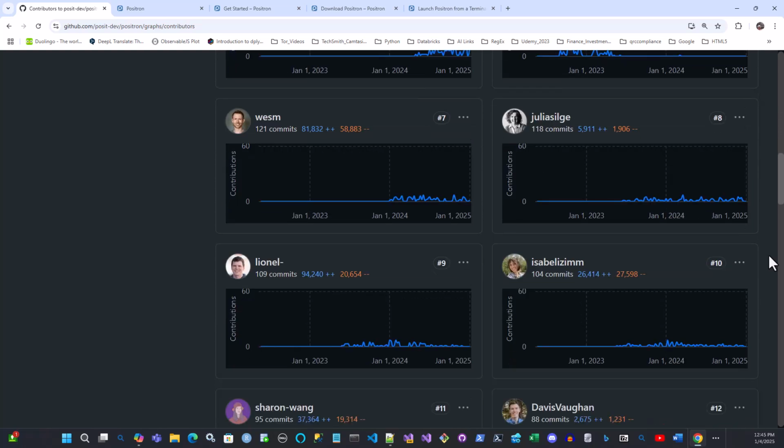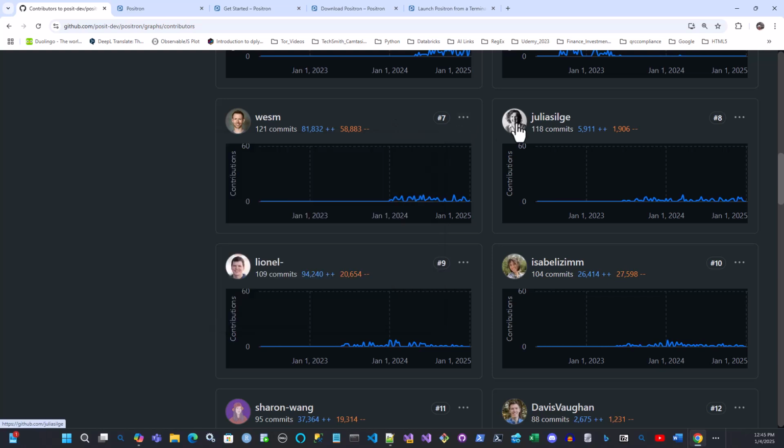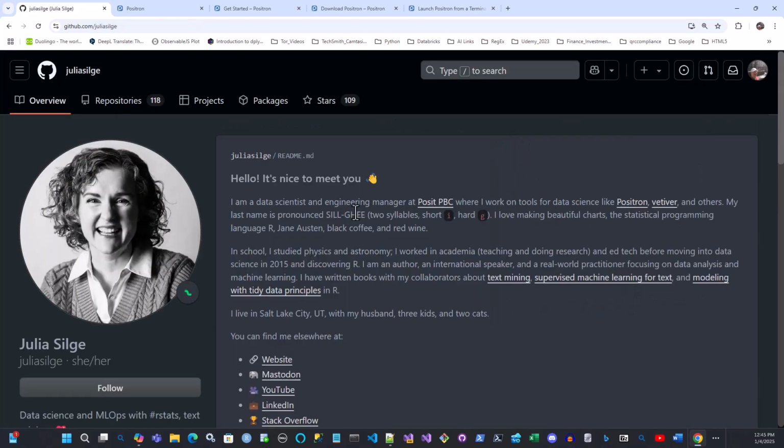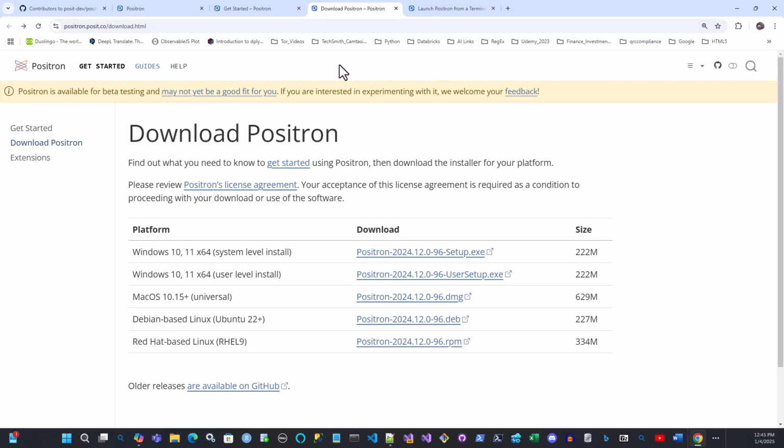And one person you might recognize, well, there might be a few of them you recognize, but this guy you probably have heard of. This is Wes McKinney, and he's the creator of the Pandas library. And he also, as you can see here, was the creator of Pandas and Ibis, and also a co-creator of Apache Arrow. In any event, you can see some of these people you might recognize, maybe Julia here. She's done a few presentations in data science. So make sure you check out the documentation, and you can download, like I said, from here.